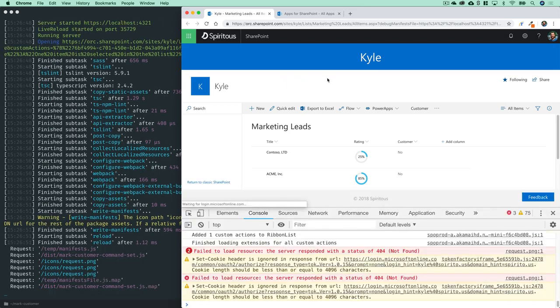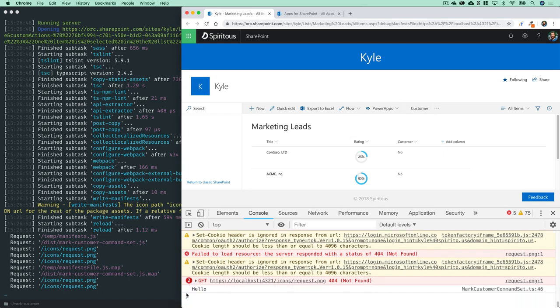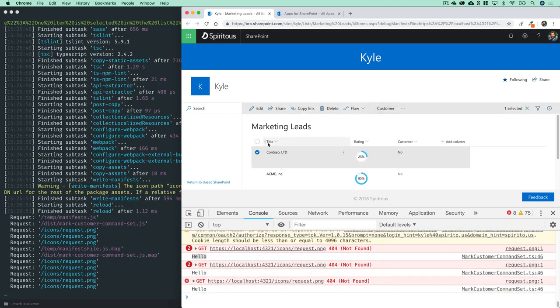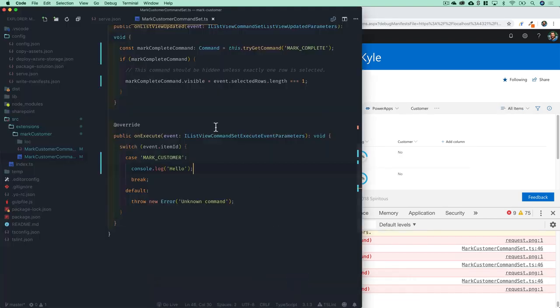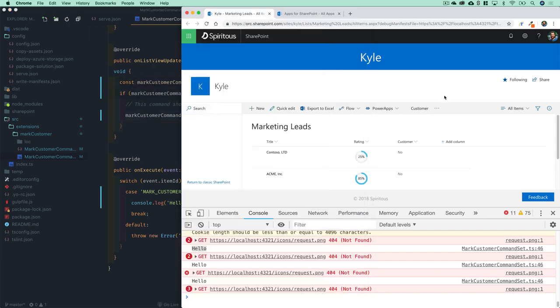Okay, so now that that is done, whenever we actually execute our customer command, it's going to log hello down here at the bottom. I'm not sure why it's still showing it when we have no items selected. Let's double check. I said mark complete. It's actually called mark customer. That's kind of what we're doing, we're marking complete. So let's change this to mark customer command there, and then that should fix that issue.